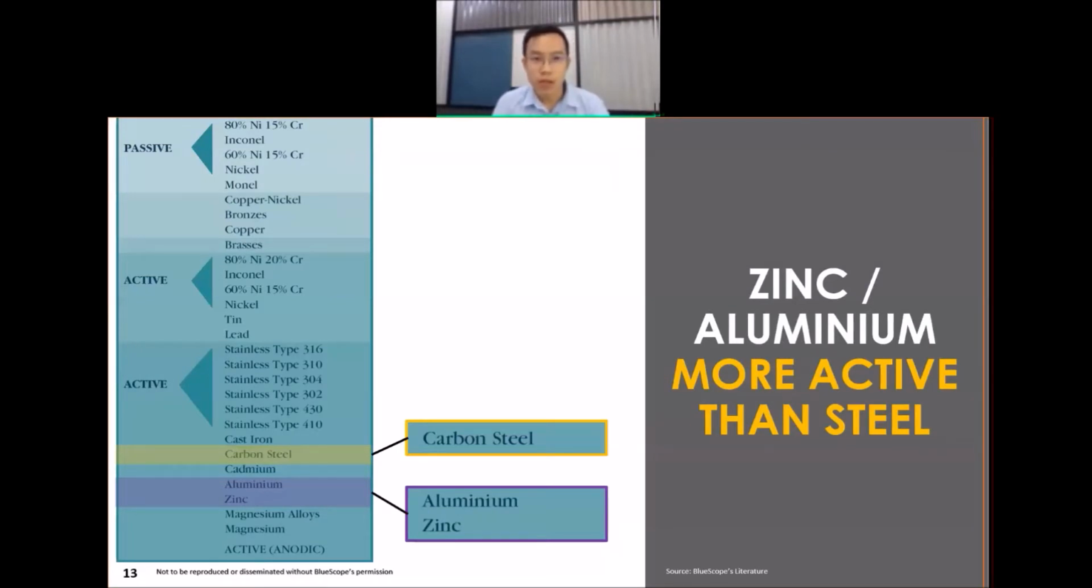Typically for steel cladding, we have galvanic coating like zinc or aluminum zinc that protects the steel. The working principle has to do with this galvanic series as well. As you can see from this galvanic series table, aluminum and also zinc are positioned relatively more active compared to steel. So in a way, aluminum and zinc are more active than steel. Hence, they will be reacted preferably compared to steel.